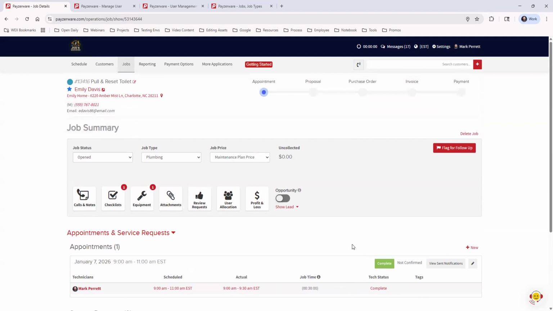But then I would recommend creating a flag. And the flag for follow-up feature is perfect for this scenario. For whatever reason, the job couldn't be completed. And if you notice here, the appointment is complete, but the job is still open. And so we will need to do a callback. We'll need to go back after we order a part.